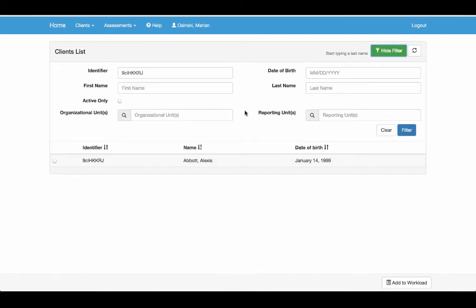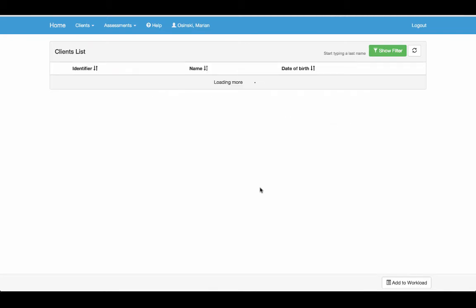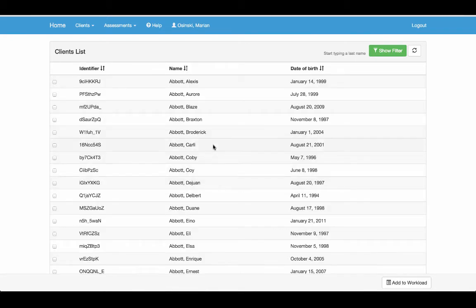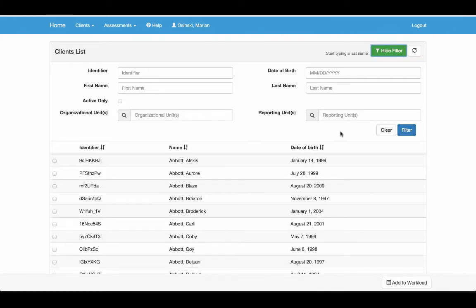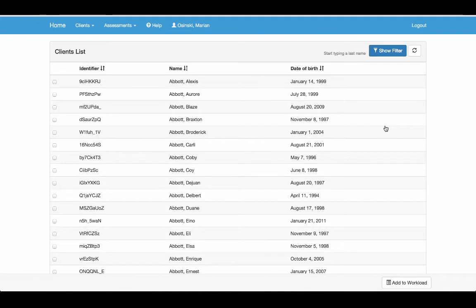Now, in order to remove the filtering, there's a couple ways we can do it. We can strictly just come in here and delete, say filter. Now it brings up everybody because we're not filtering on anybody. Or we can simply just say clear, which would clear all the fields from the filter and then show us our entire client list again.